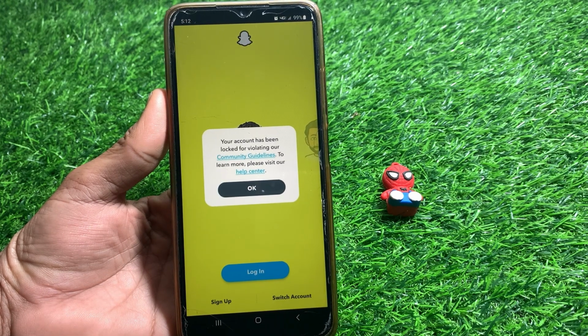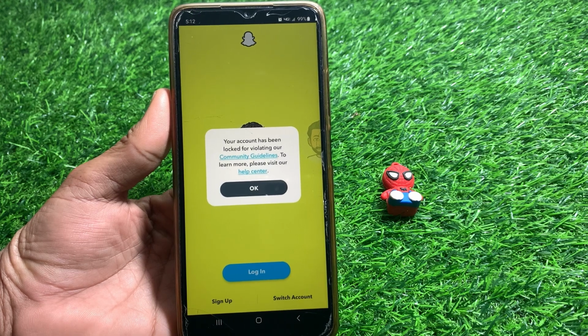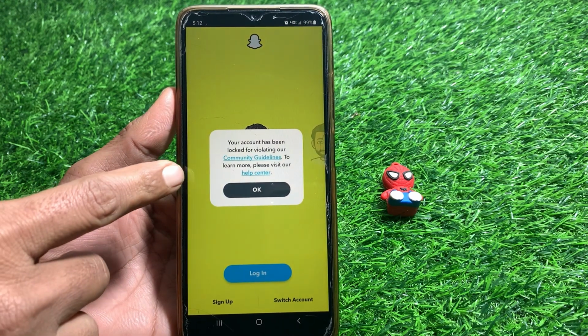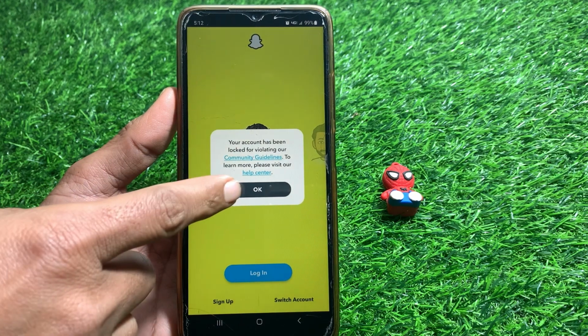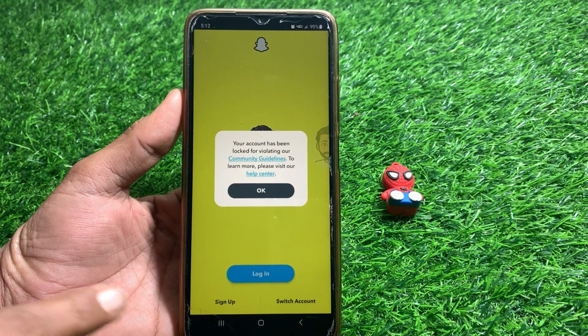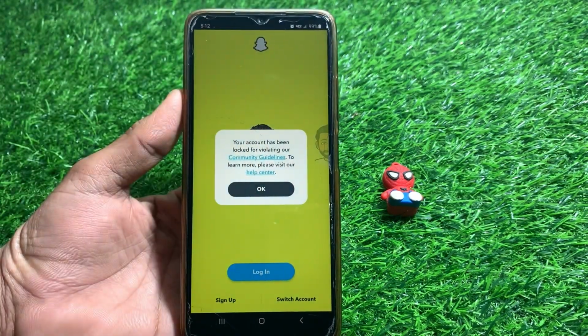So guys, in this video I'm gonna be showing you how to unlock your Snapchat account. So guys, let's get started without wasting any time. You can easily see here your account has been locked for violating our community guidelines. So guys, if you want to log in to your account and you are getting an error like this, then I'll show you how you can fix it.